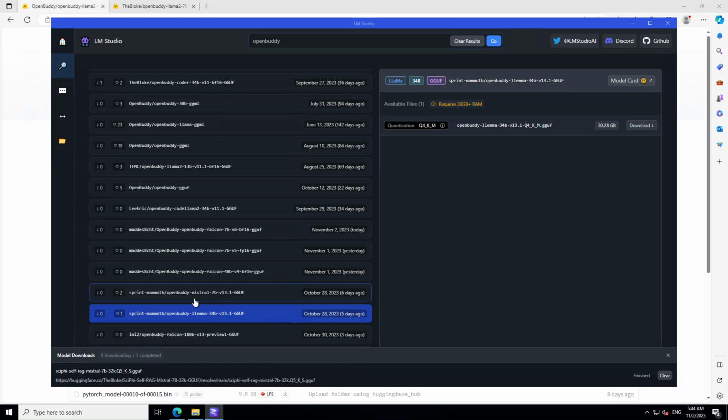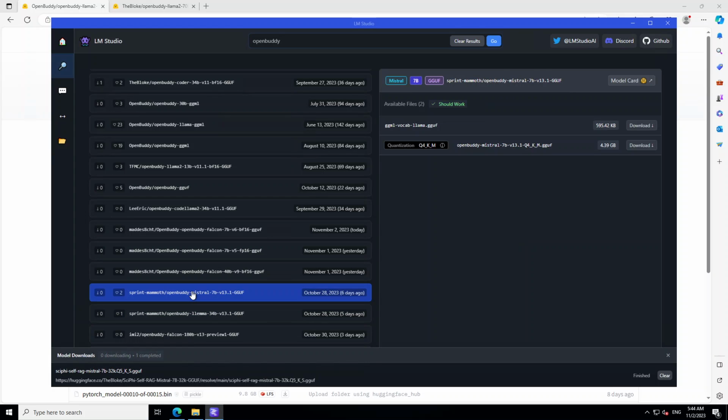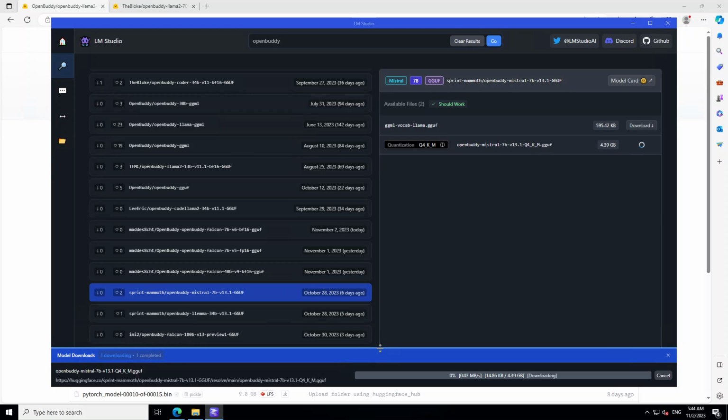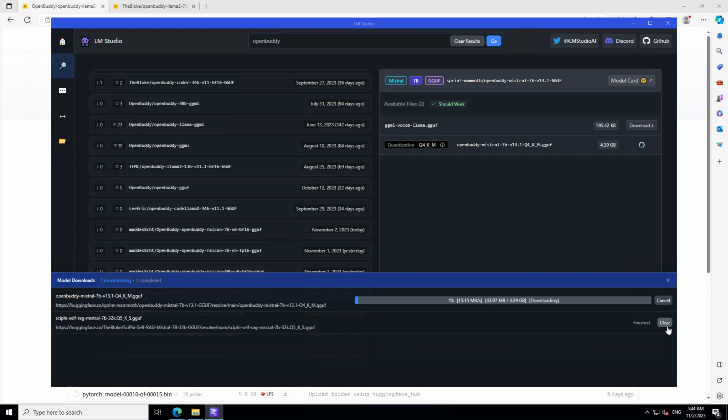And then let's check the Mistral one. Yep, that seems the best one. Okay, let's go with the Mistral one as it says it should work. And then the size is around 4.39 GB. Just click on this download and you can see that the download has started. Let me clear this one. It is downloading. It is around 4.39 GB. So let's wait for it to finish downloading. Speed looks good, so it shouldn't take too long.